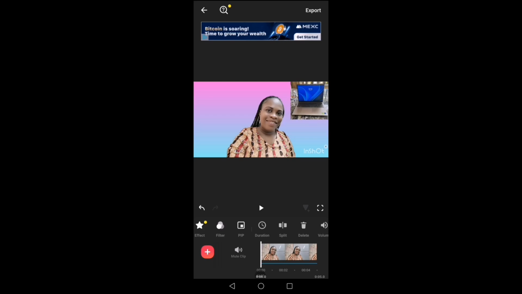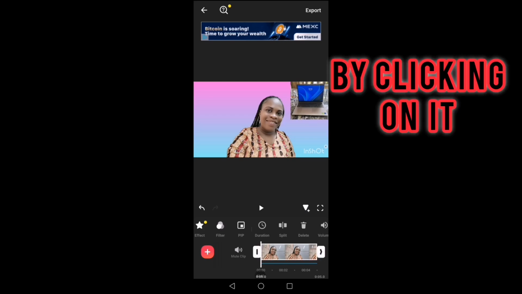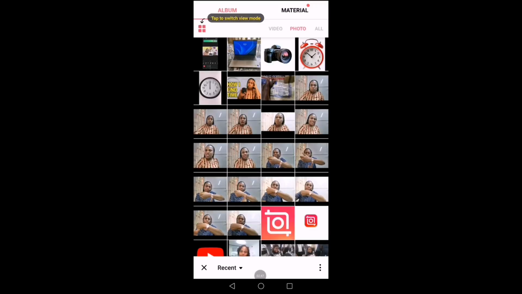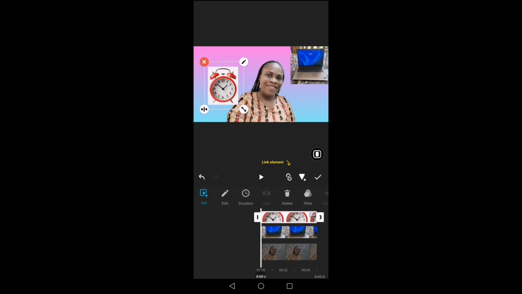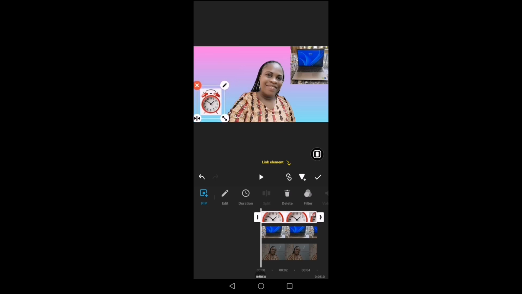So I can decide to add another image. So first of all, I'll highlight it again, then I'll click on PIP. You can see. So now I'll pick the image I want. So let's say I want to add this clock. I'll click on it, and then I'll decide to bring it by this. So let me reduce the size. So I'll reduce the size with this arrow, and then I'll bring it here and increase it a little. So this is it.